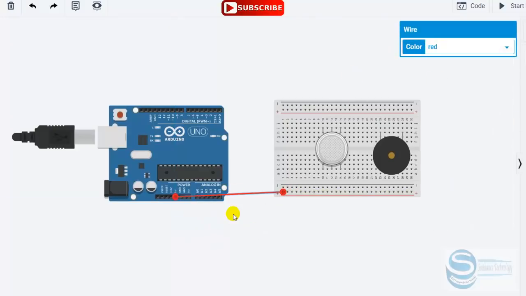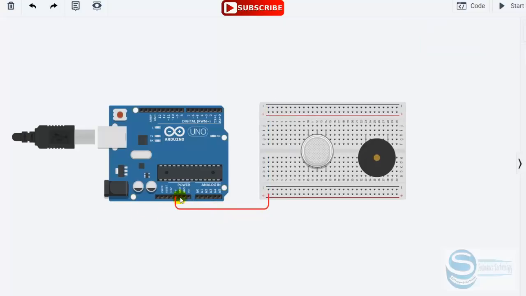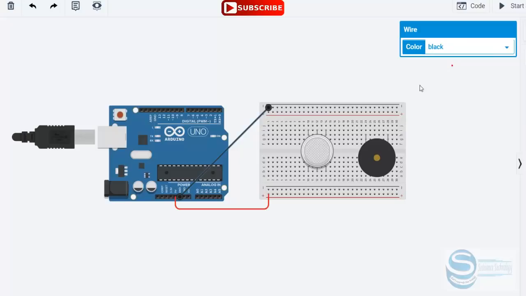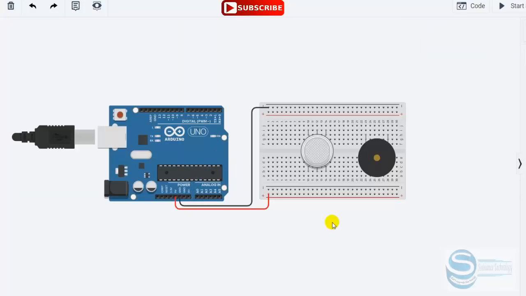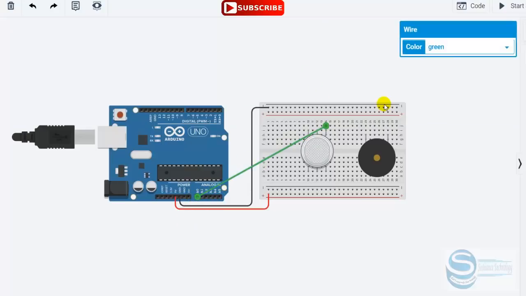The color should be red for the power. Okay, and from the ground we can connect this one to the ground. Let's connect it here. The color should be black. And arrange it. It's better to have a clean wall. Okay, and this pin is A2, and this sensor actually is an analog sensor, so we should connect this one to one of these analog pins, A0. The color can be green, that is fine.